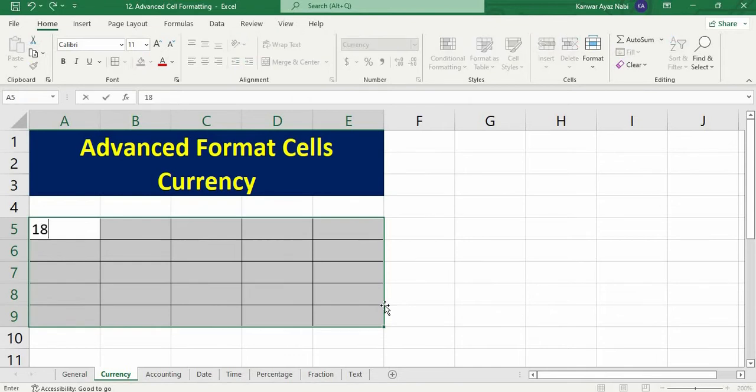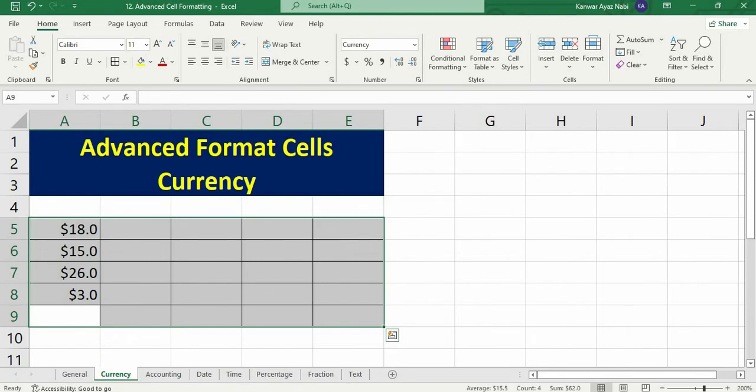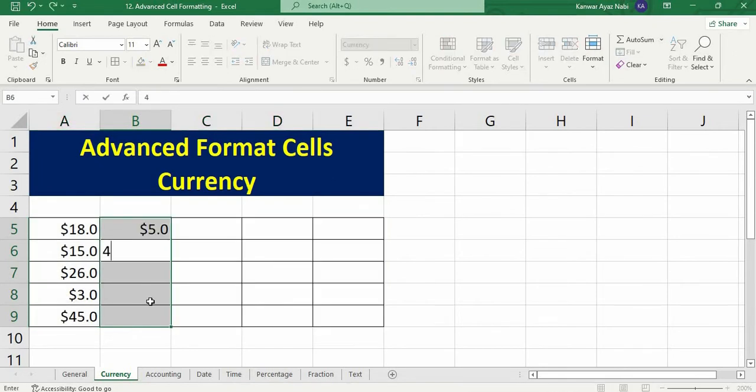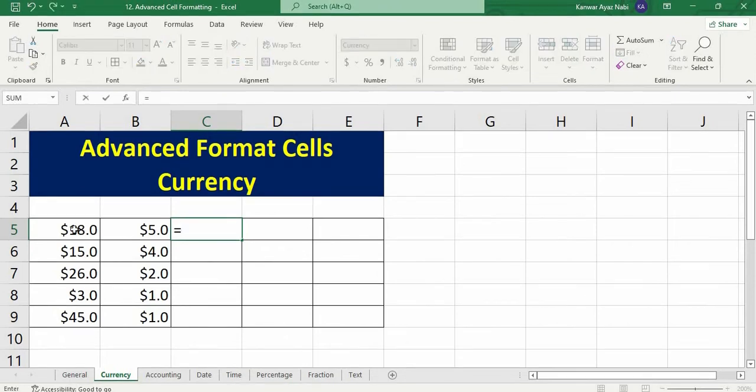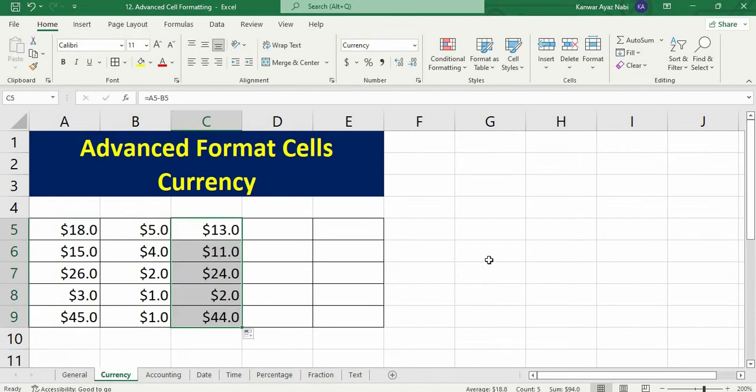Writing 18, 15, 26, 3, 45, 5, 4, 2, 1, 1. And you can do addition, subtraction, whatever you want, even with this $ sign. Equal to sign, this, minus this, enter. Dragging the cell will copy the formula.